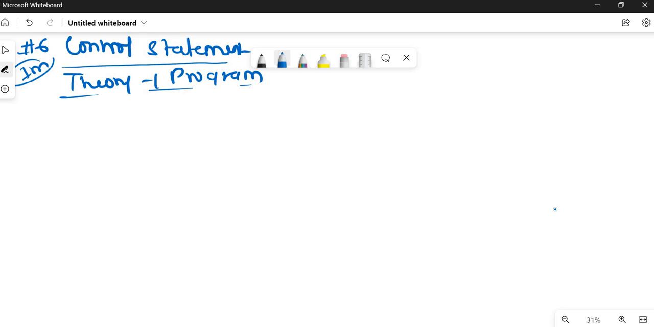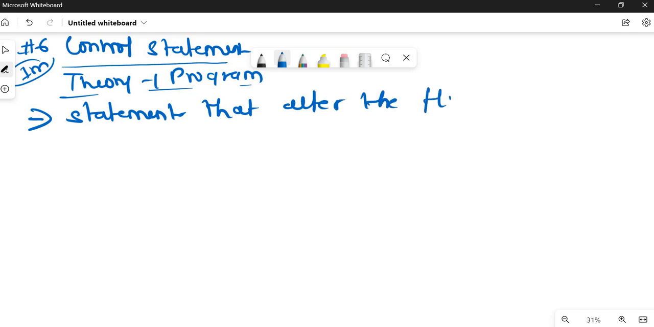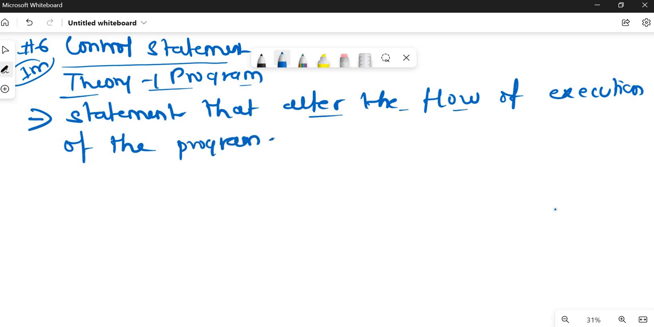So what is a control statement? It is defined as a statement that alters the flow of execution of the program. What does altering the flow of execution mean? It means that you execute a program sequentially, and if a control statement is encountered, it can go somewhere, like in a loop or in a decision form, that is true or false. We have already studied this in C programming, but here the statements are different from C programming.